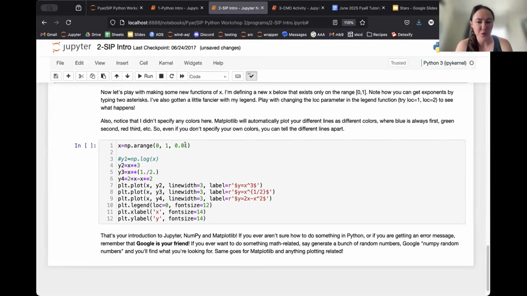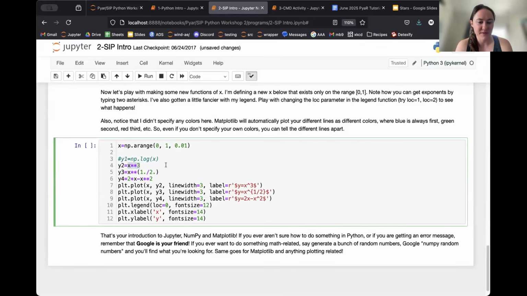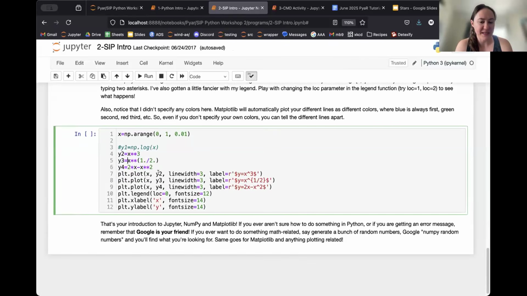And let's make some new functions. Let's see what happens when we plot x to the third power, x to the 1/2 power, and 2 times x minus x squared. And notice how we give each of these a different variable name. If we called them all y, then we would just overwrite what we had before. So we want to keep these as separate variable names so we can plot them.